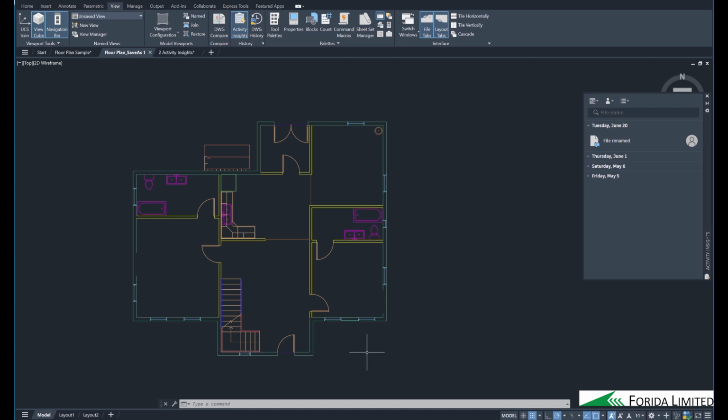Activity Insights also logs external events from actions performed outside of AutoCAD, such as file renaming, copying, or moving in File Explorer. These events will appear as unknown user in the palette when you reopen the drawing file in AutoCAD 2024. To capture and share Activity Insights with collaborators, the activity logs need to be written to a shared folder accessible to all parties.